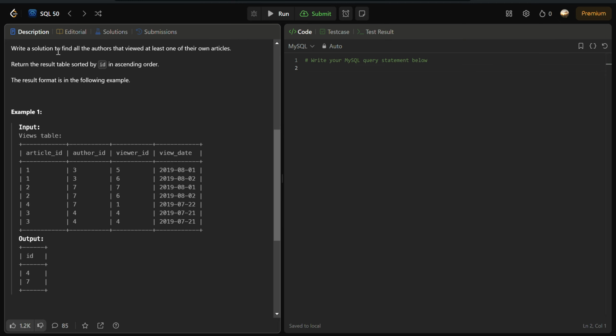You have to find all the authors that viewed at least one of their own articles. So at least means at least one time the author ID should be equal to the viewer ID, and then we have to return the result table sorted by ID in ascending order.